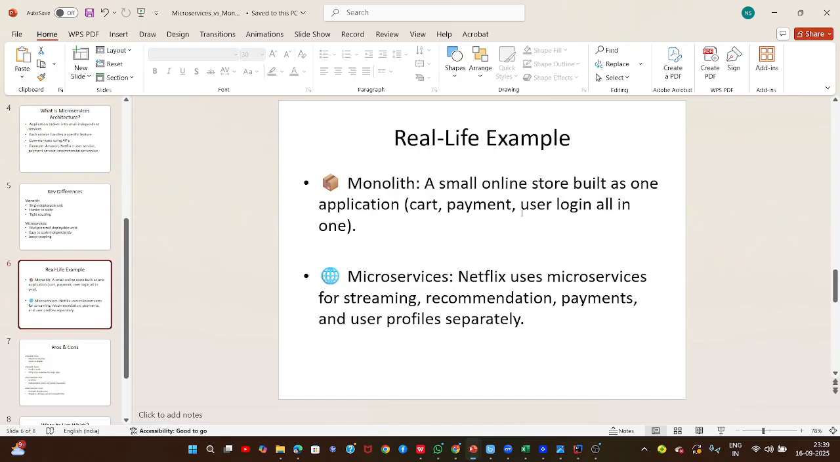A real-life example I can give for monolithic is a small online store built as one application where we have cart, payment, and user login all in one. And when we are talking about microservice, Netflix uses microservices for streaming, recommendation, payment, and user profile separately.